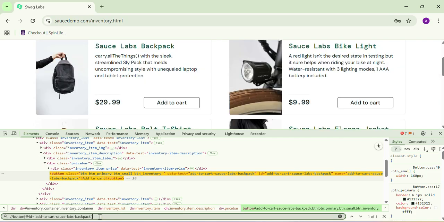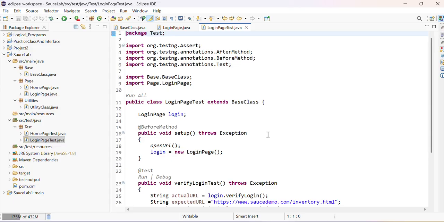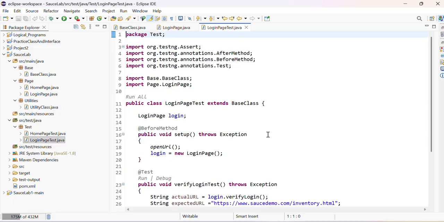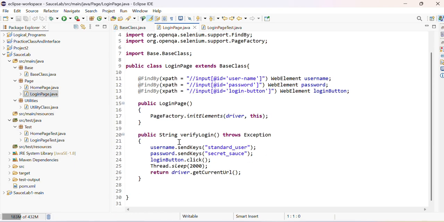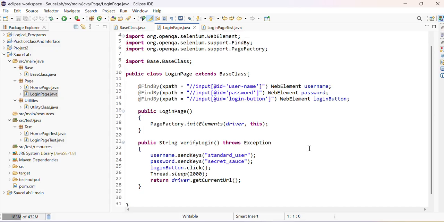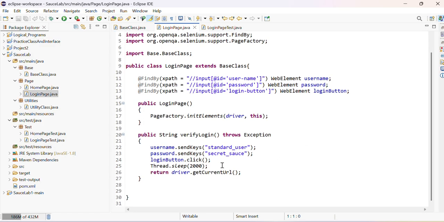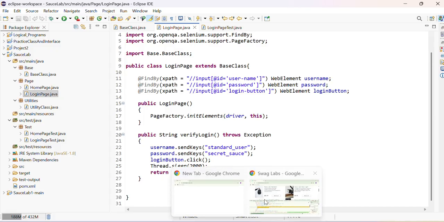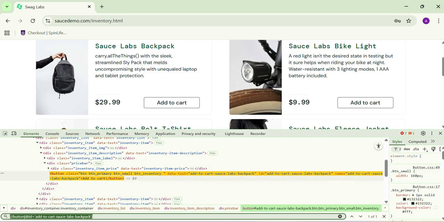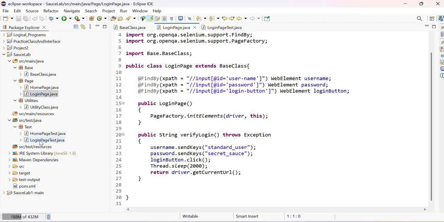Okay, so just copy this, go to your Eclipse project, and now we are working on a home page, right? On the login page, what we have done is we have just logged in, passed username and password and clicked on login. That is the only test case that we have written on the login page, and also we check whether we are on the correct page after login. For that I have taken the current url, which means after login we will get the inventory page url.